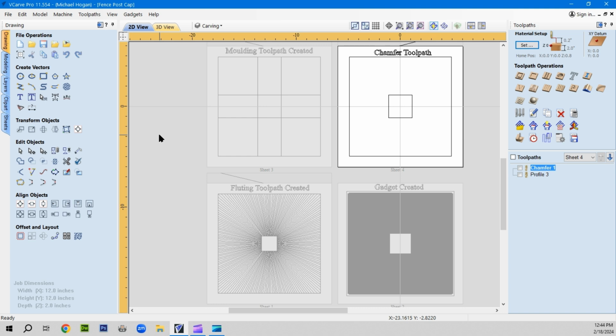So there you have it, folks. Five different ways to create the fence post cap.